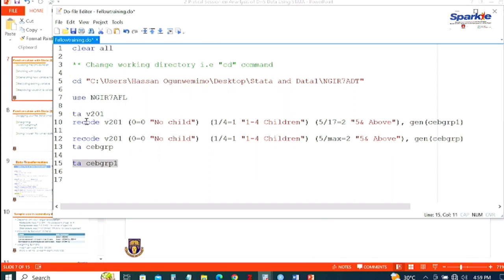Recode, see, do you know what we wanted to do? Change a numeric variable, a count variable, into group. That means we are generating a variable from an existing variable.